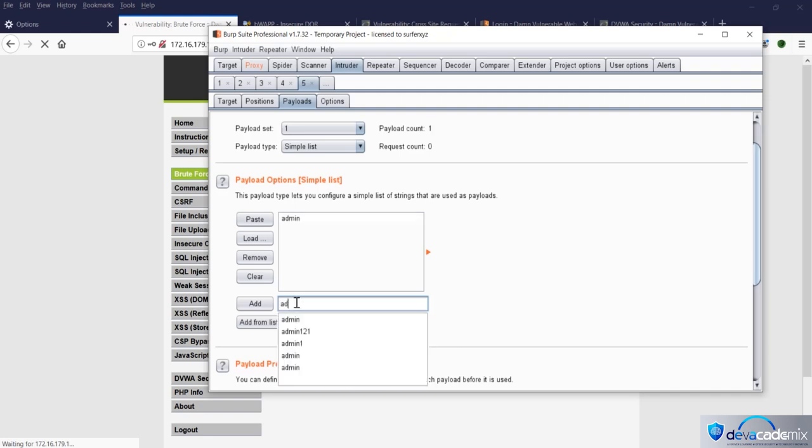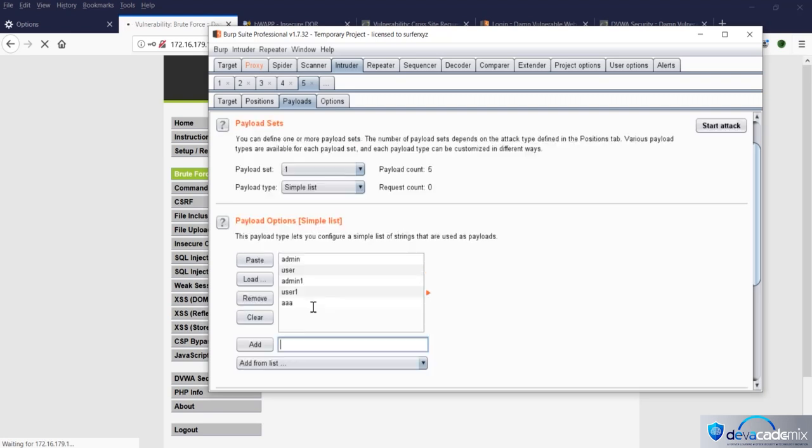Let's give one admin. Next will be user. Then we can give admin1, user1, and AAA. So this was for the usernames, and the second list is of passwords. Let's give one correct password, that is password. The second one is this. The third one is QWERTY. Then we can add 1234. Now let's start the attack.